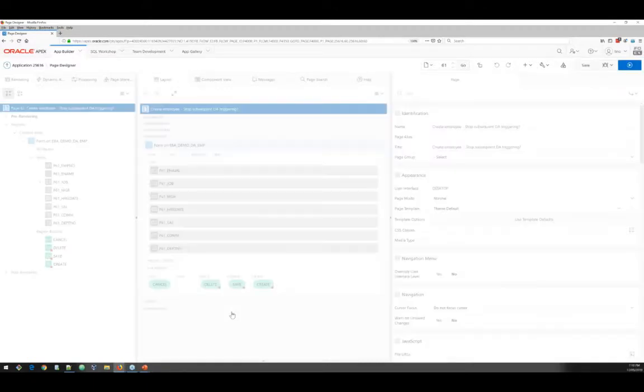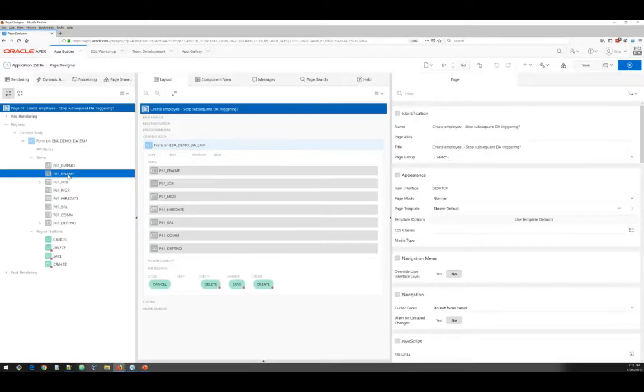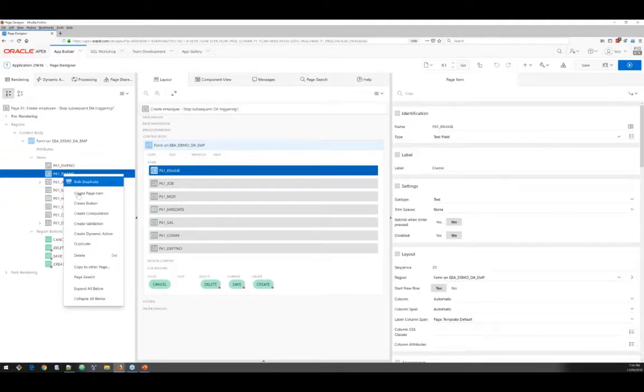we're going to do a simple dynamic action. There are multiple ways we can do it. I'll show one of them. You right-click on an item, for example. We're going to do it on an item.